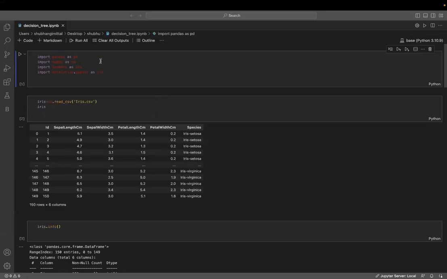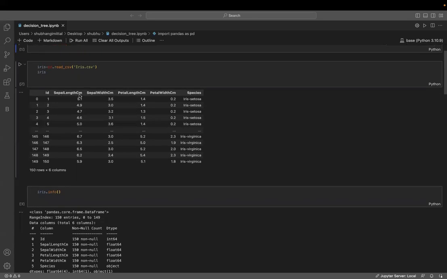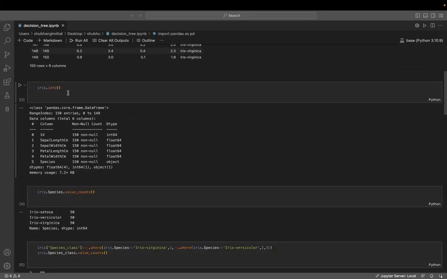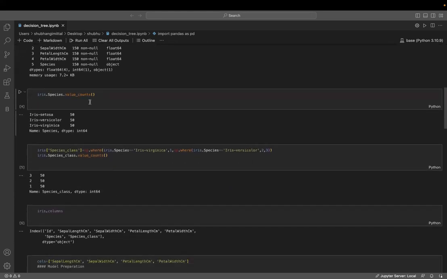I have imported NumPy, Pandas, Seaborn, and Matplotlib. I've imported the iris CSV, and then you have the sepal length, sepal width, petal length, and petal width, and the species. The info of my iris dataset shows it has no null columns. These are the column names, and these are the data types. The value counts of each species show it's equally distributed between Setosa, Versicolor, and Virginica.